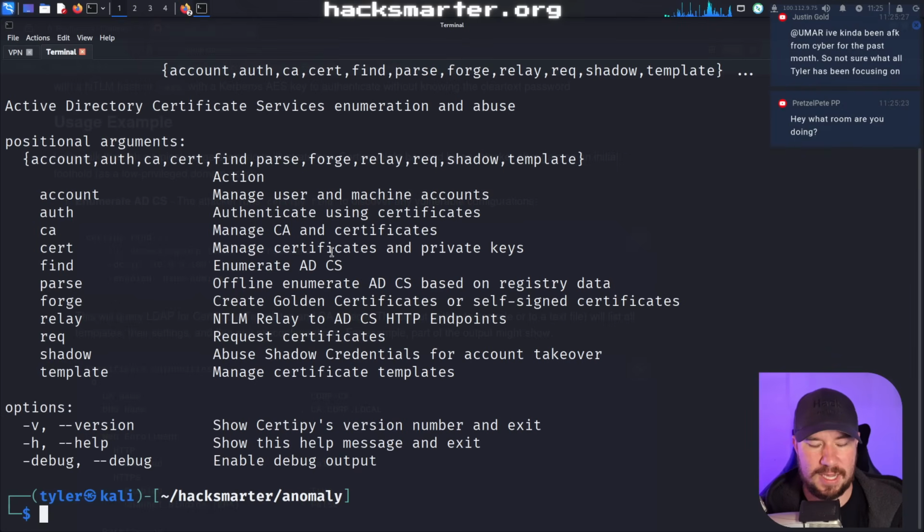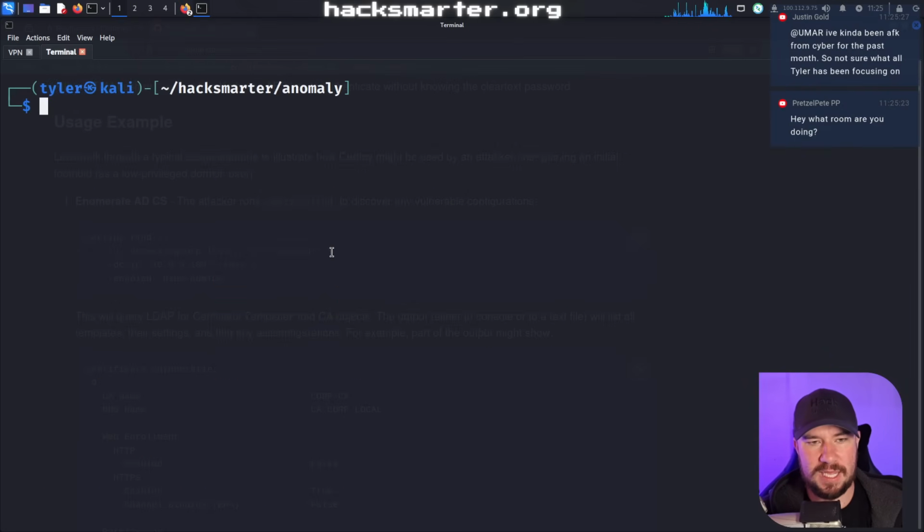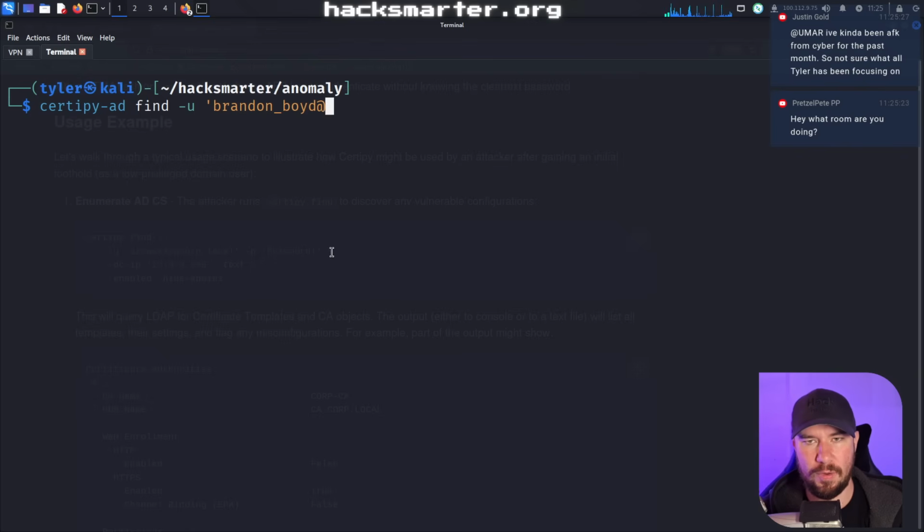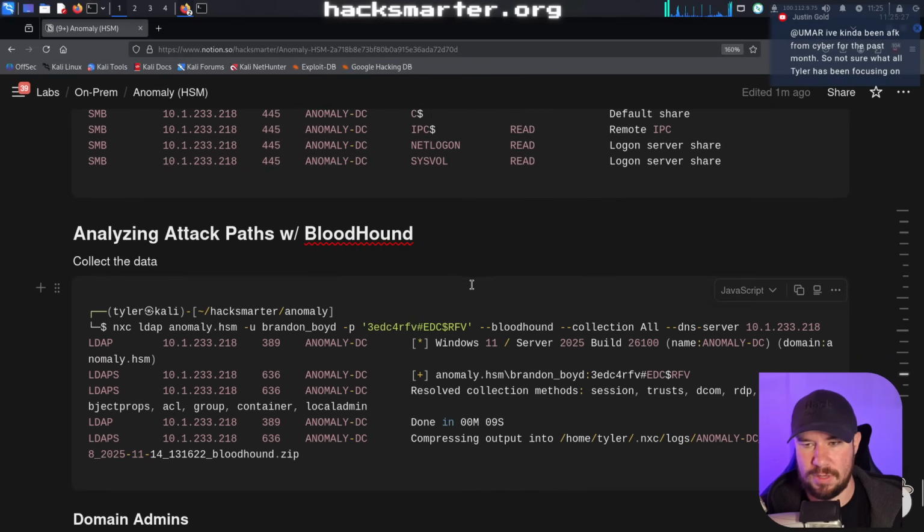So we have the syntax right there, and we'll go ahead and give that a shot. So I'm gonna do certify-AD find, we'll do -U, and you can actually see it from when I was working through. I don't remember what machine soulkiller.service is from, but it must have been one of a previous live streams. But we'll go ahead and enter our information, and we are Brandon Boyd at anomaly.hacksmarter.